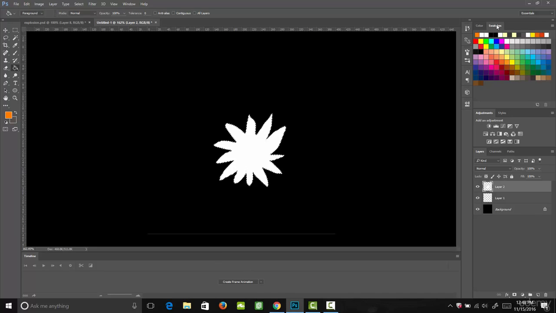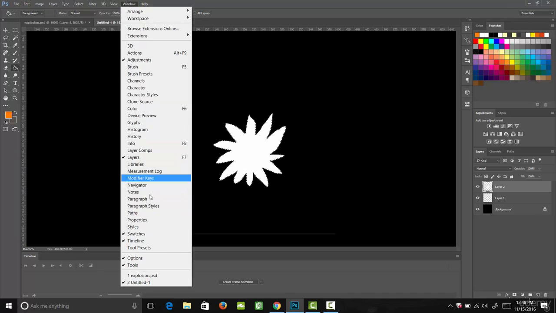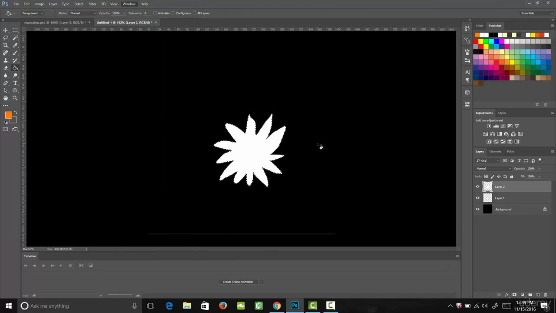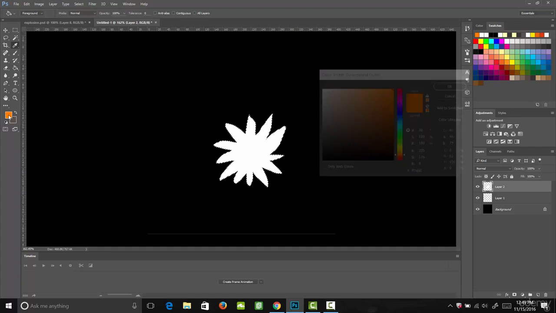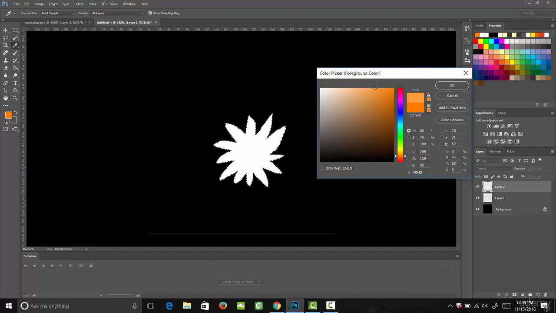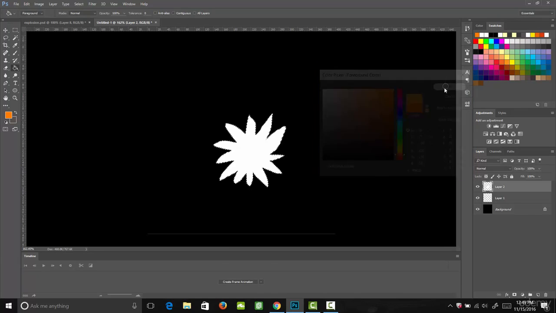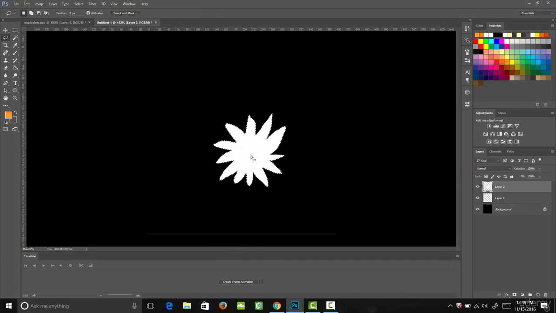If your swatches aren't turned on, you want to come up to Window, then come down to Swatches and make sure that's checked. So I'm going to select that orange, and then what I want to do is lighten that. So I'm going to drag that to about there. I'll hit OK. Then using my lasso tool once again, I'm going to go ahead and draw on a smaller flower within there, and I'll fill that in with that light orange. Now I'm noticing that this one right here looks a little bit funny, so I'm going to use my lasso tool and go like that, and then delete that area. That just feels a little bit better to me.